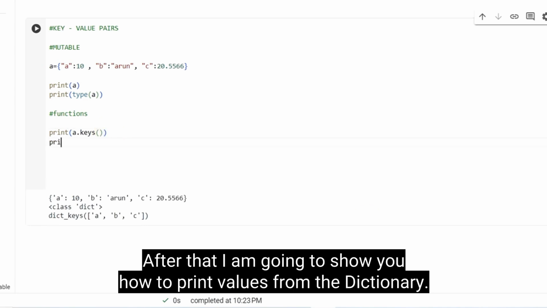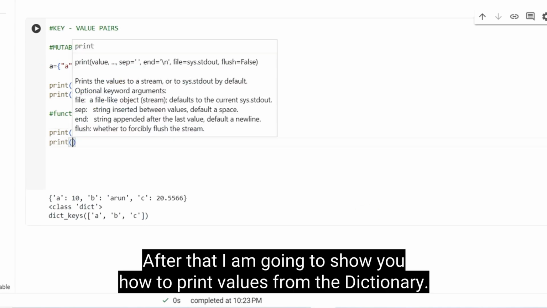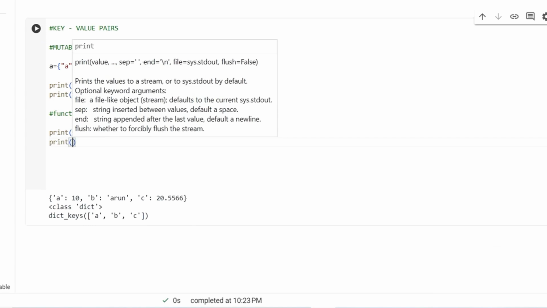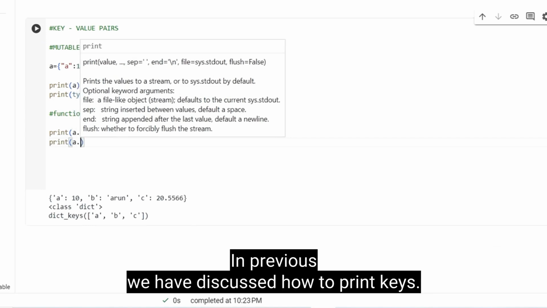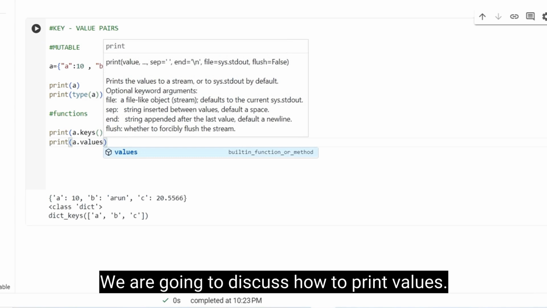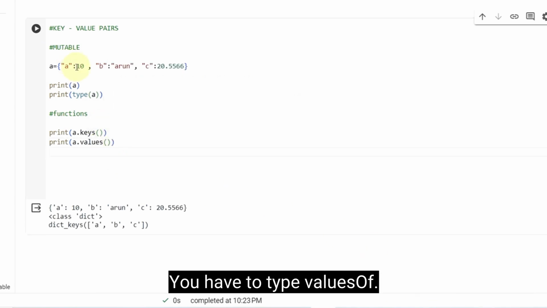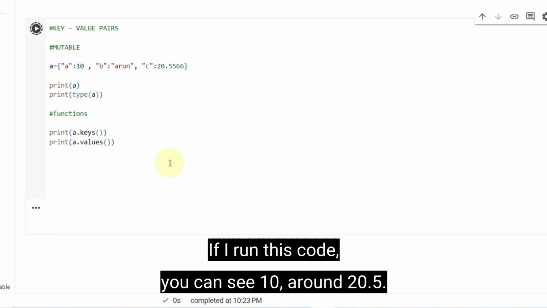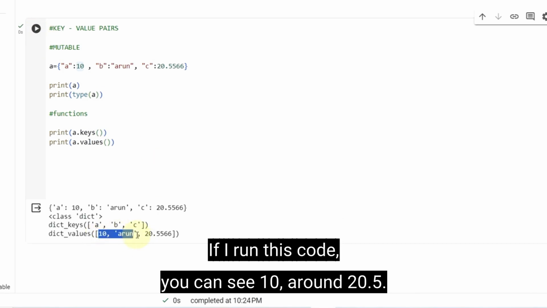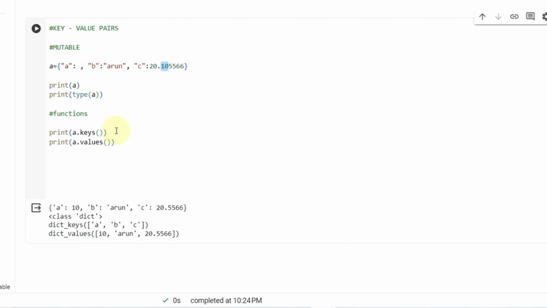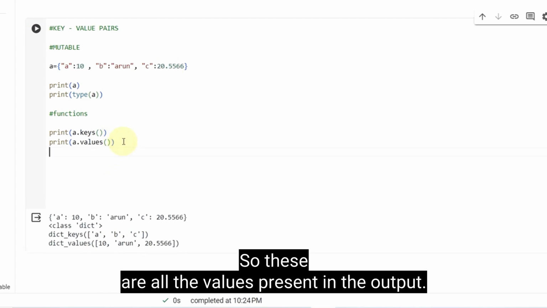After that, I'm going to show you how to print values from the dictionary. Previously, we discussed how to print keys. Now we are going to discuss how to print values. You have to type a.values(). If I run this code, you can see 10, Arun, 20.5. These are all the values present in the output.